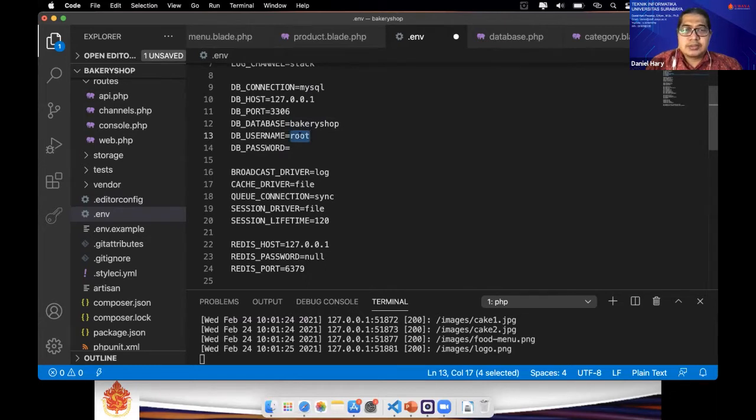Okay. My DB password is Sahanaya. I don't know, maybe you know Ruth Sahanaya. She is a singer, a famous Indonesian singer, from a long time ago.